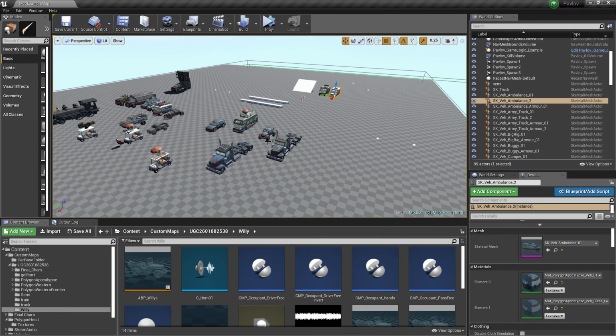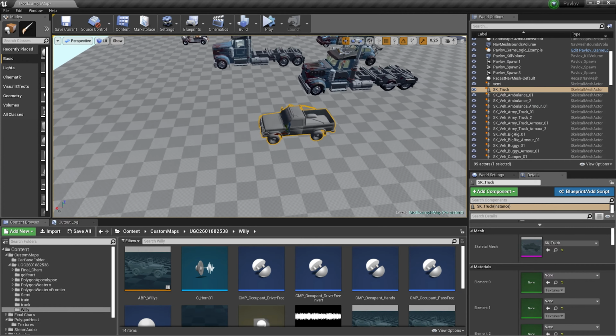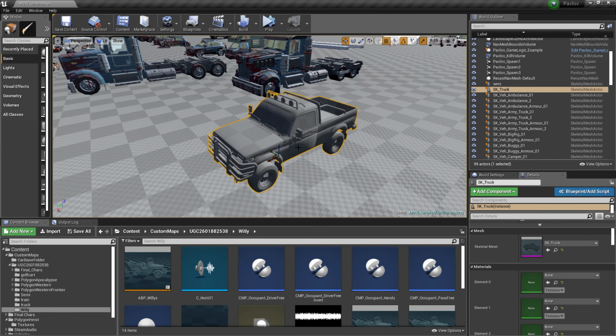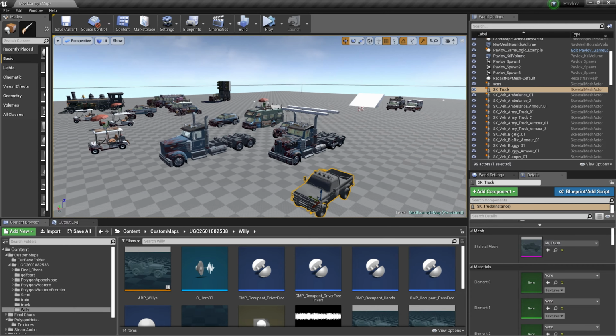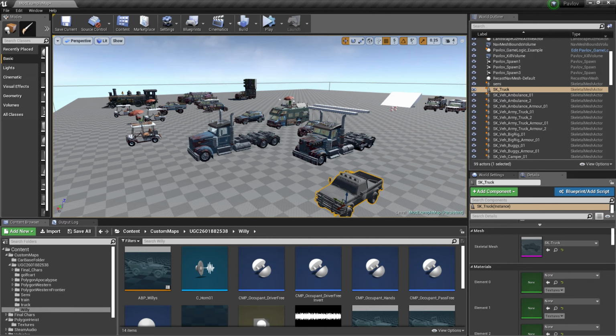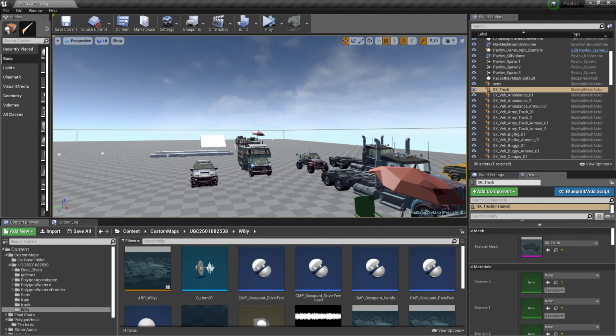In this video, we're going to be adding a custom vehicle to Pavlov. Pavlov has vehicles built into the game. This is the truck that you can spawn. And basically how custom vehicles work is by duplicating this and changing the mesh and some other properties. So you can have all sorts of crazy things.